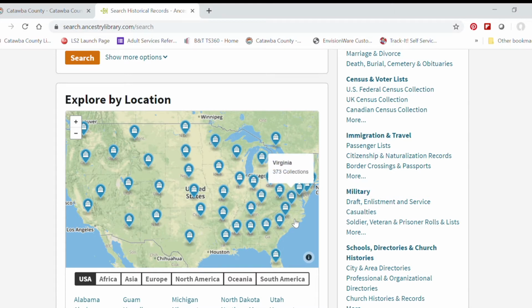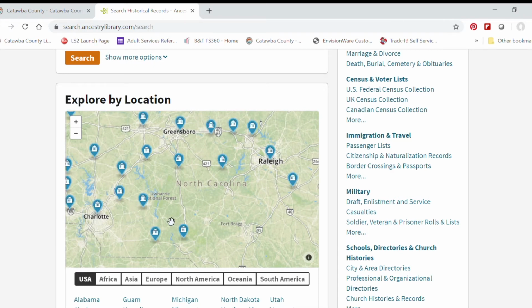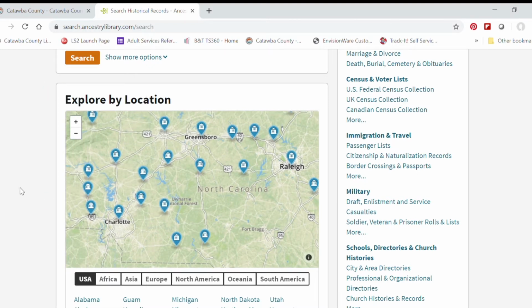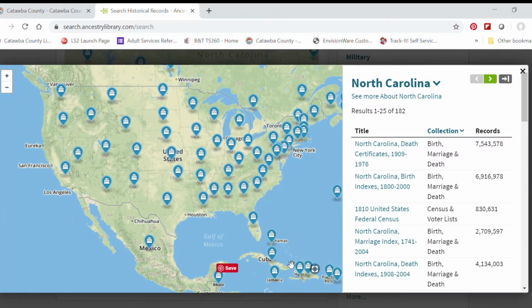By zooming in, we can see the number of collections available for the individual counties. You can select different states from the list below the map. Click on North Carolina, and you will get a list of the collections in the North Carolina database, beginning with North Carolina death certificates 1909 to 1976.